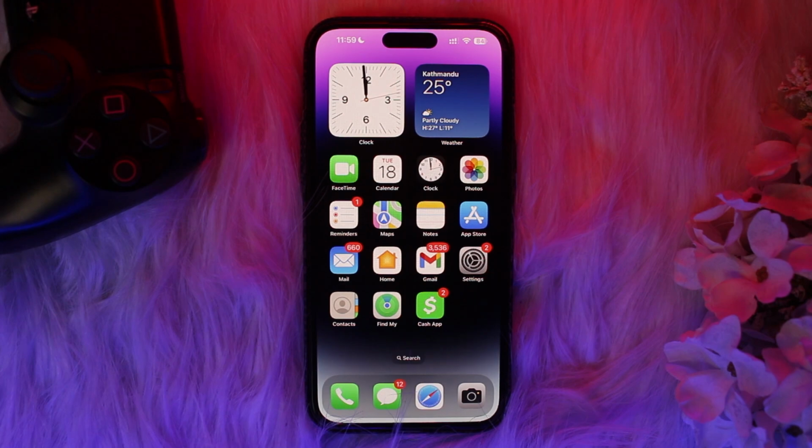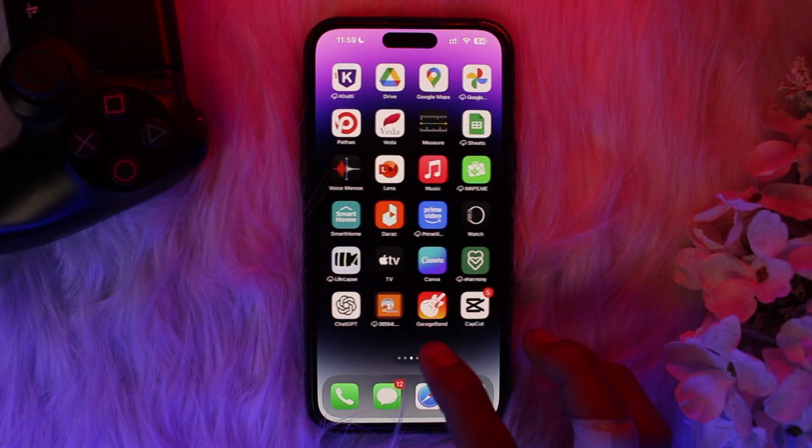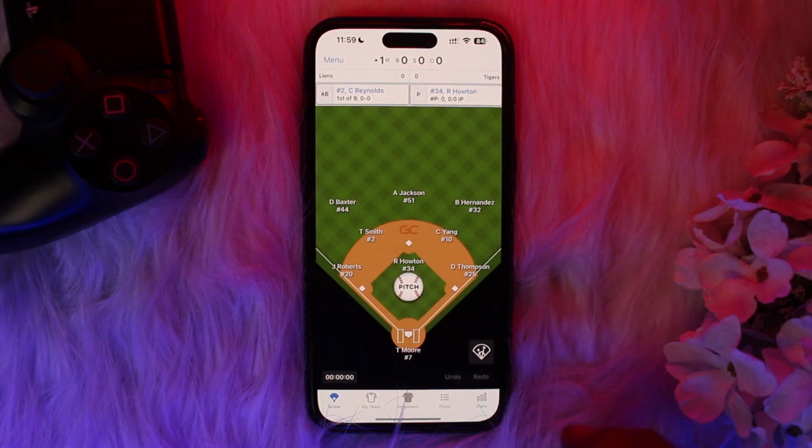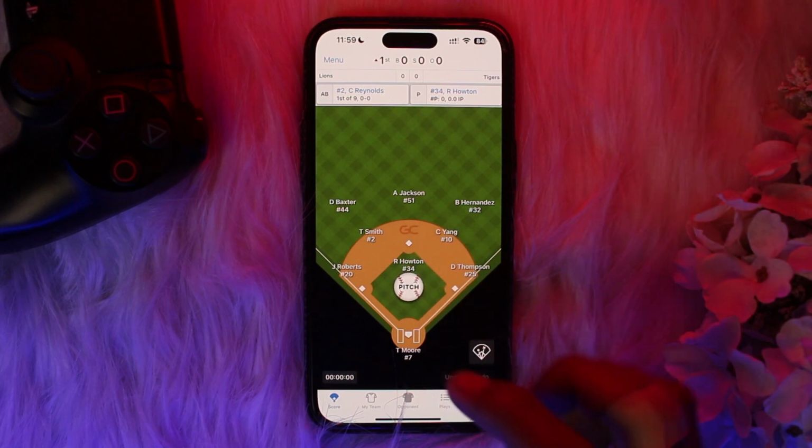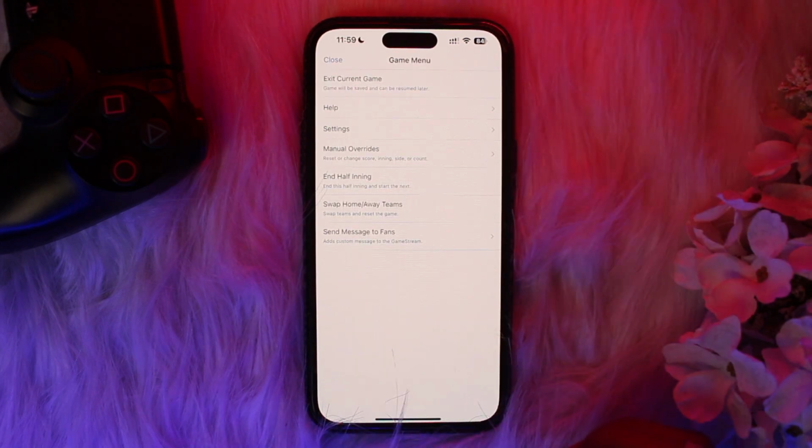To properly conclude a game in Gamechanger, what you need to do is head over and open up your Gamechanger app. Now once you are here, be sure to be logged into your account as well. Now during the game, you'll be seeing the menu option on the top left corner of the screen. Simply tap on that. Now on tapping it, you'll find the option that says exit current game.